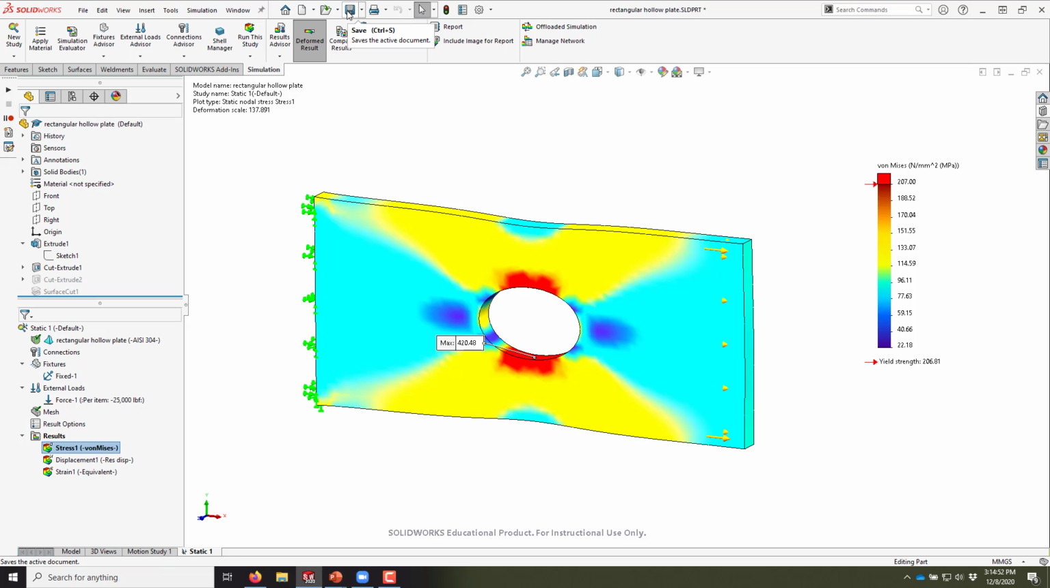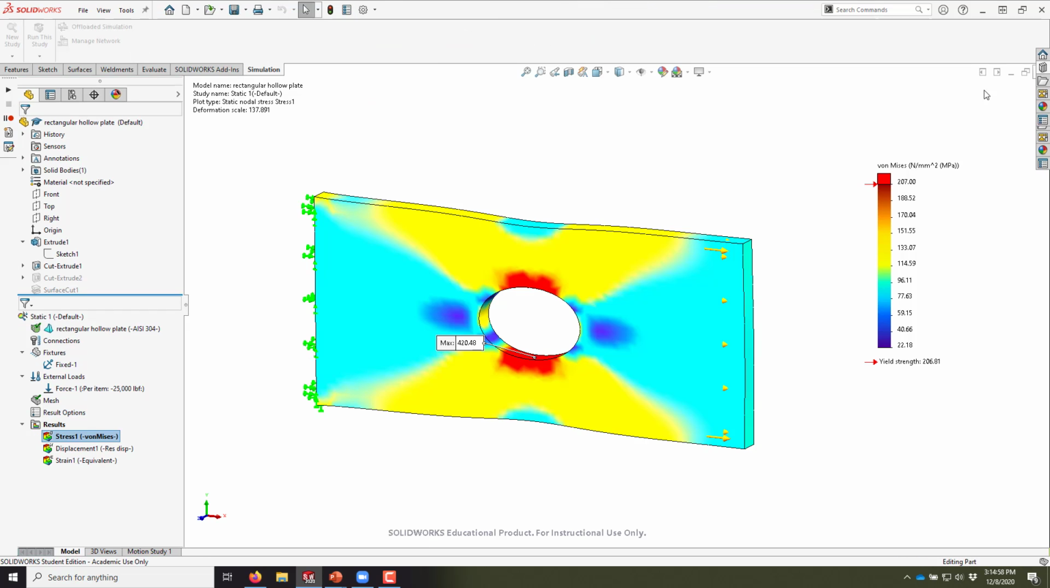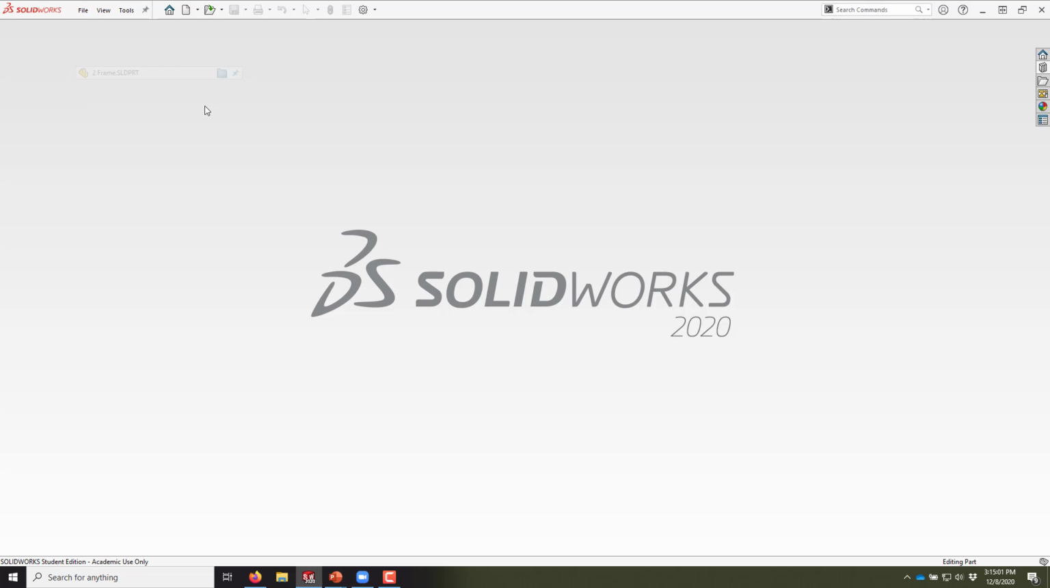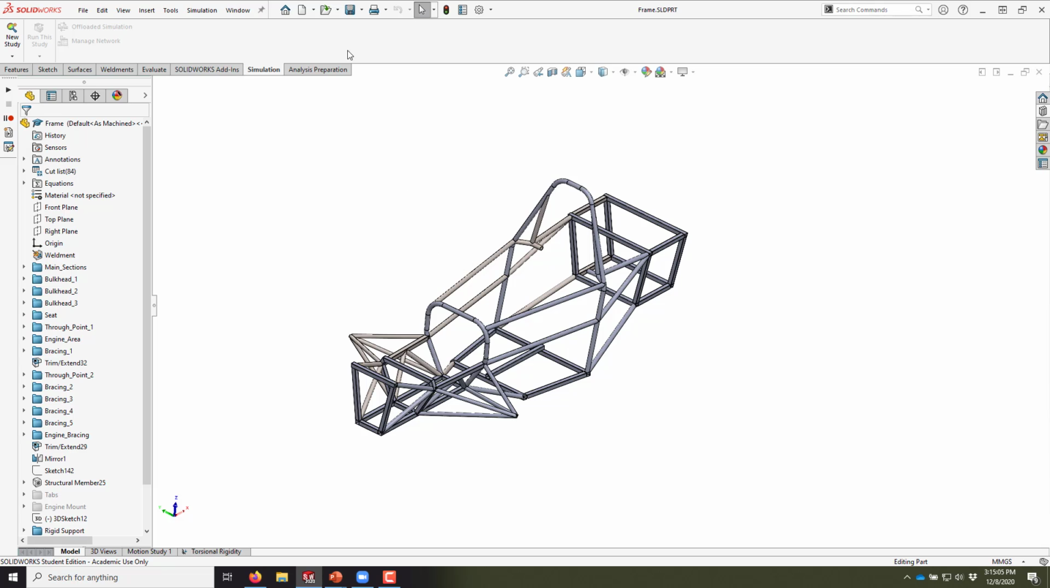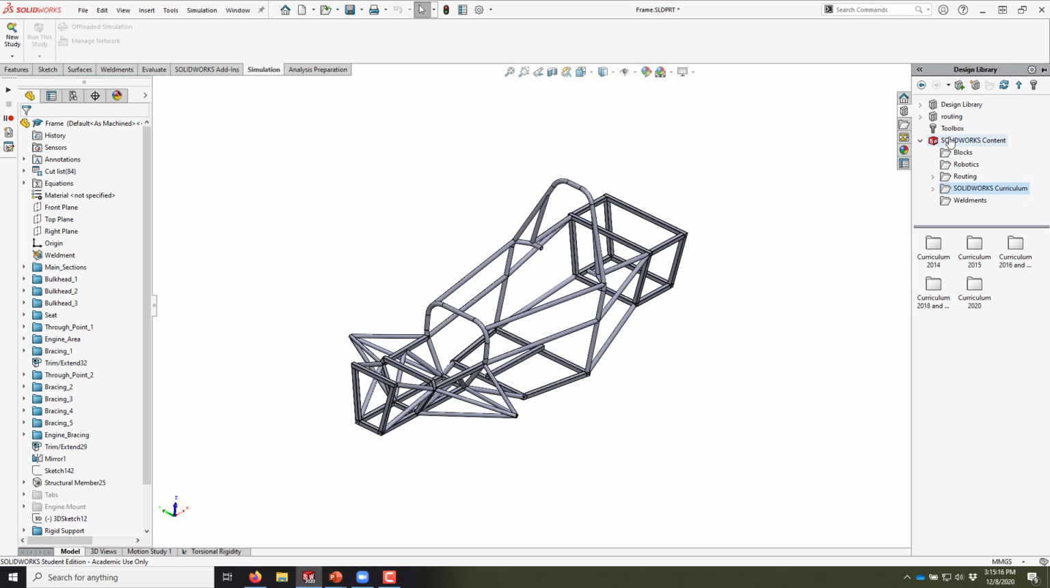So that one was pretty straightforward. Let's move on to another example which uses more than one single body. Let's try out this frame here, and you'll see very similar steps to what I showed you a moment ago. This model was pulled directly from our design library, SOLIDWORKS content here.